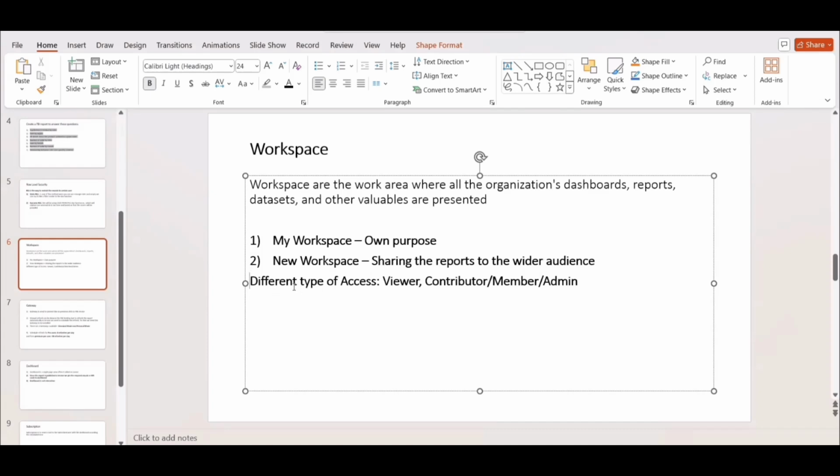So we need to give the access in this new workspace. There are different types of access: viewer, contributor, member, admin. Viewer is like they can't see dataset access. They can't get the edit option. They will not have it. They can't download any file.